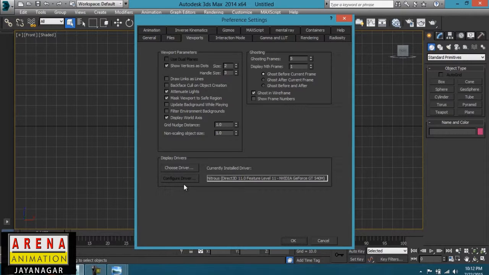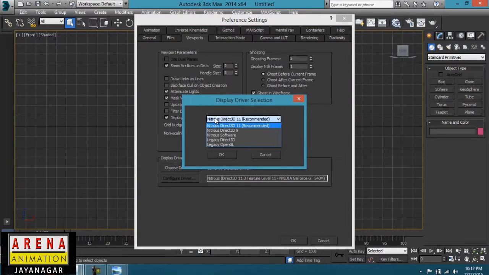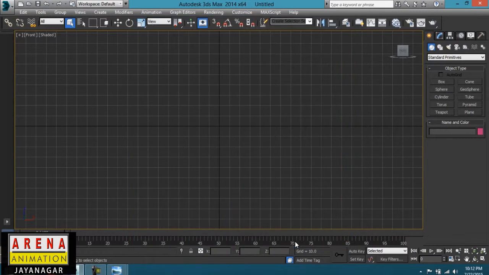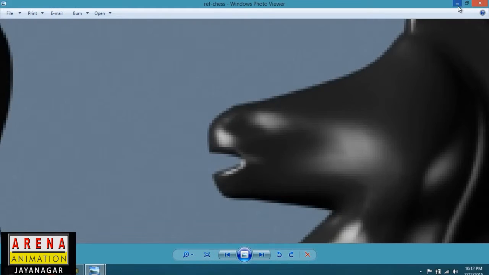This is disabled because of the Nitrous Direct3D graphic driver being used. If I want to enable this option, go to Choose Driver, change Nitrous to Legacy Direct3D, and click OK. You'll get the message that the display driver changes will take effect the next time you start 3ds Max. Just click OK, close it and restart Max again.